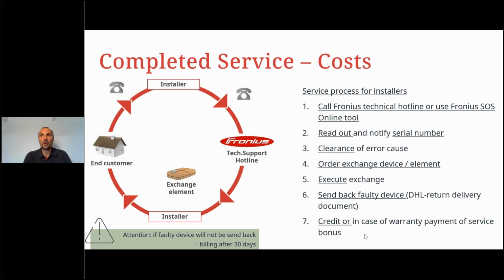This service reimbursement is a small amount and can be different in the countries. I cannot tell you exactly how much you will get here because it can differ. But never forget to return the faulty device. This is also very important. Otherwise, you will also have to pay for the replacement inverters, and of course, we would not like to do that.